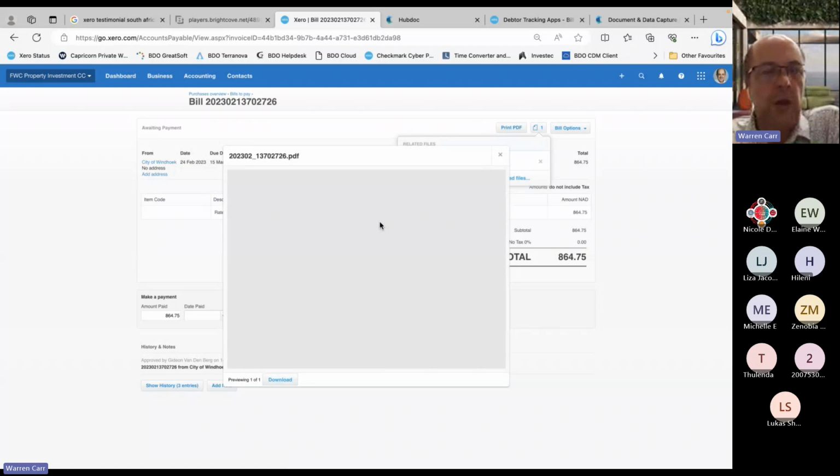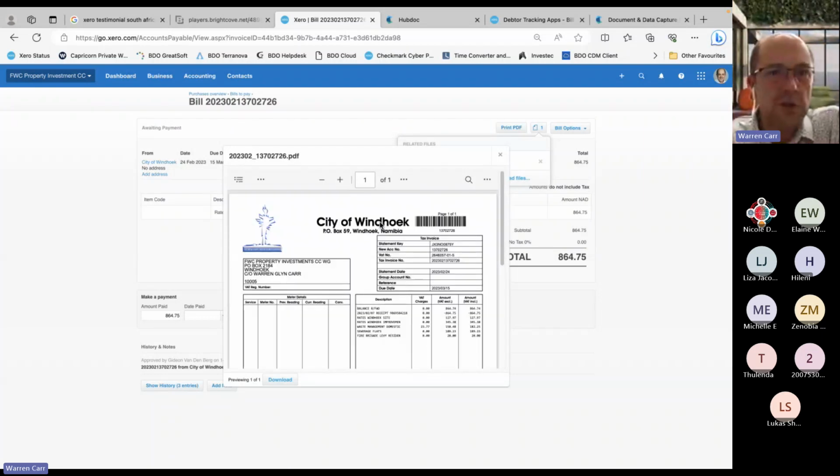So you can imagine, if you go through a VAT audit and they do selections, how easy it is for you to find your documentation on here. So that's the ease of use and the saving of time that we're talking about. And that could be a City of Windhoek invoice that has been emailed. Alternatively, you can also send a photographed invoice and it will pick it up.